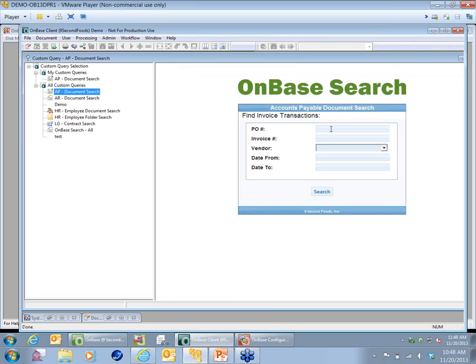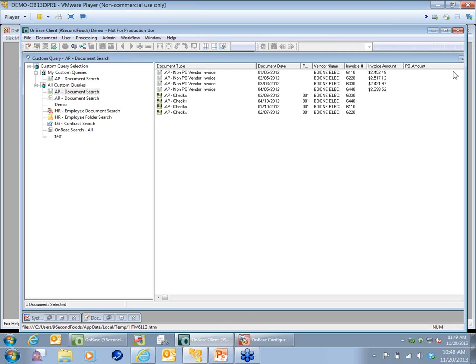So if I wanted to, for example, we'll look at Boone Electric. You can see there's columns here. And here I want to sort off document date, so I've got the oldest at the top and the most recent at the bottom. You can see how the search interface for that query is way, way improved over our homely old doc retrieval panel.